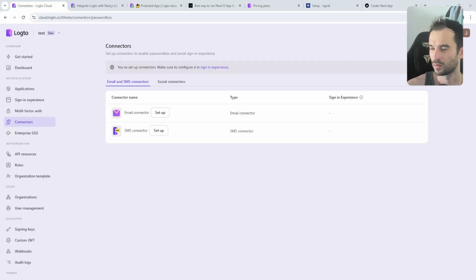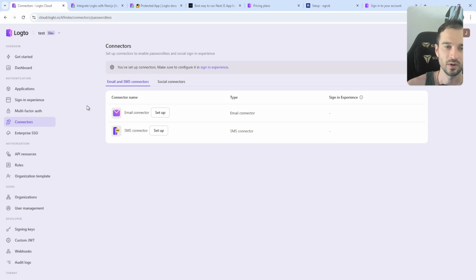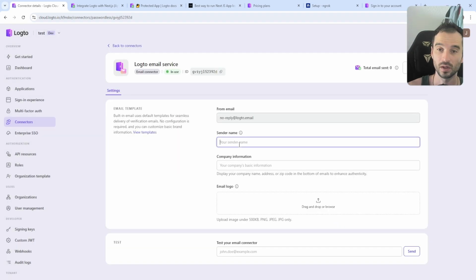So after we followed all the steps and tried to sign in, we get the message here, no email connector is set up, and it's because this is not written down in the documentation or in the sign up guide. So you go here to connectors, email connector, and then set up, and then we use the out of the box email solution, and here we can set up the sender name.